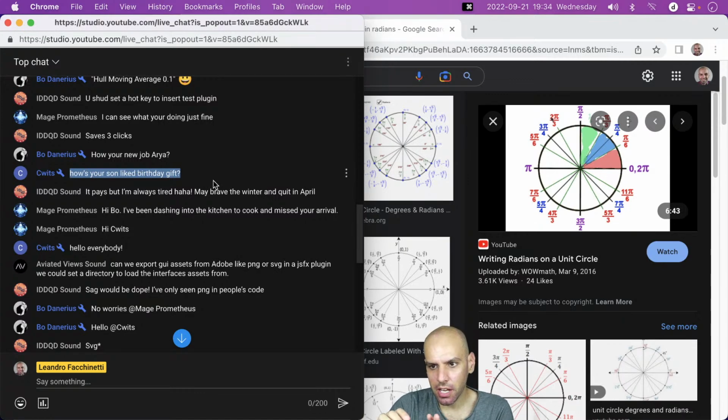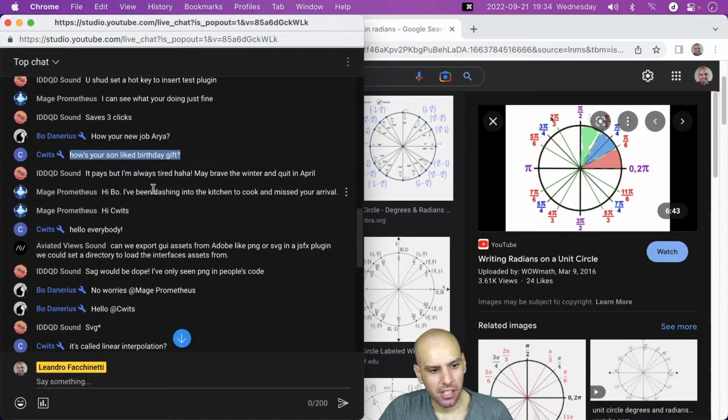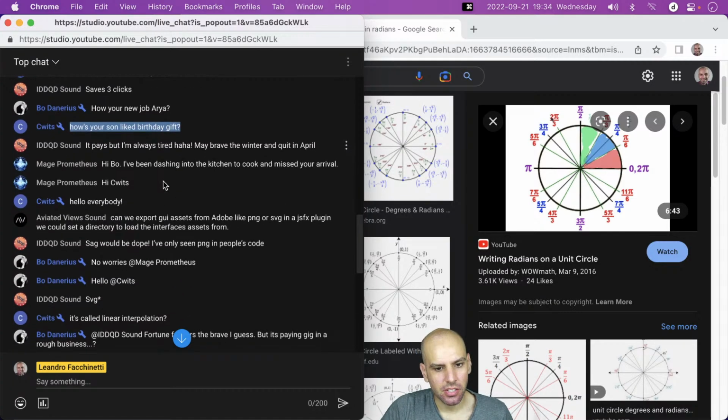And he already got the hang of the fact that he needs to press the button to start and stop playing and to rotate the knob to change the pitch. He's not doing anything musical with the thing, but it's difficult to do something musical with that because it is such a bad noisemaker. Okay, it pays, but I'm always tired. May brave the winter and quit in April. Hey, Bo, I've been dashing into that.